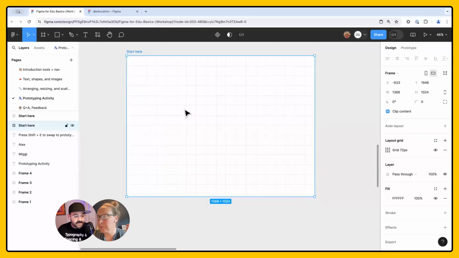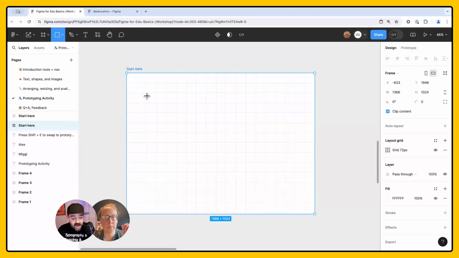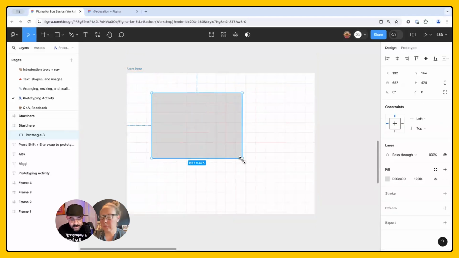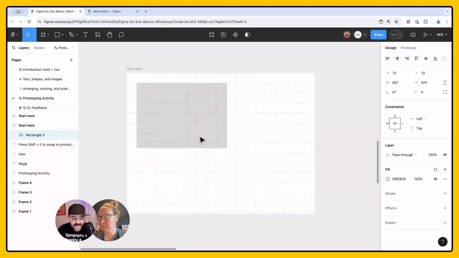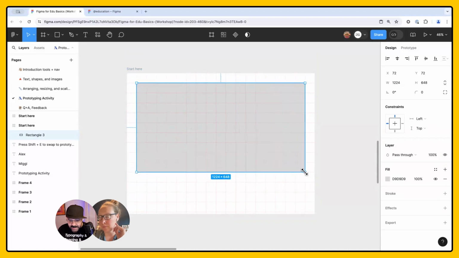What I like to do, this is the way that I draw it. I press R, I draw a rectangle, I move it to exactly where I want it to be, and you'll see it snap in that little area. So you see one, and then I drag the bottom right to be over here. So this rectangle should be 1224 by 648. And this is the beginning of that design mentality where we're thinking about how large and where objects are placed within the frame.